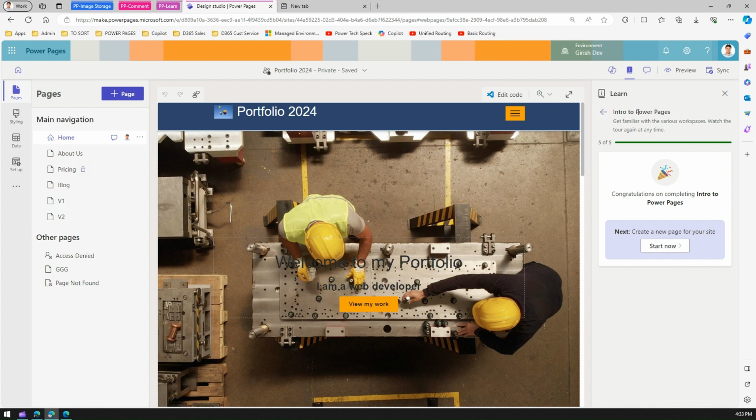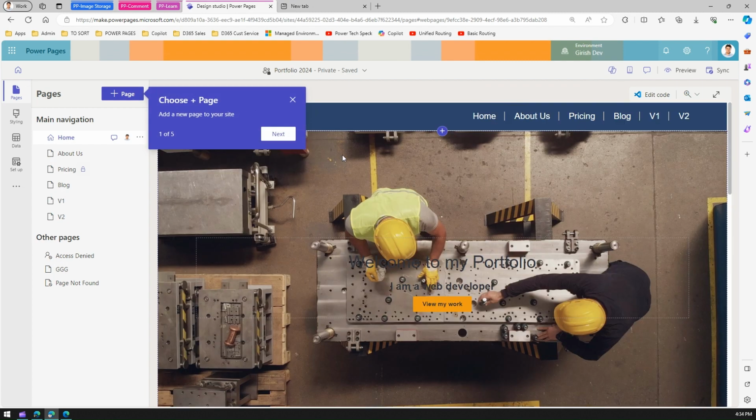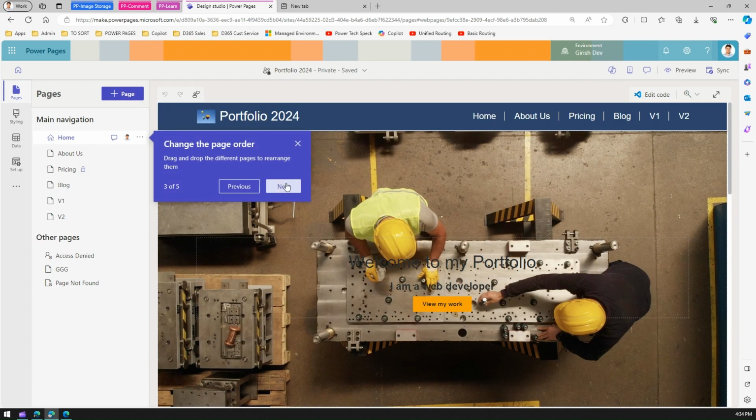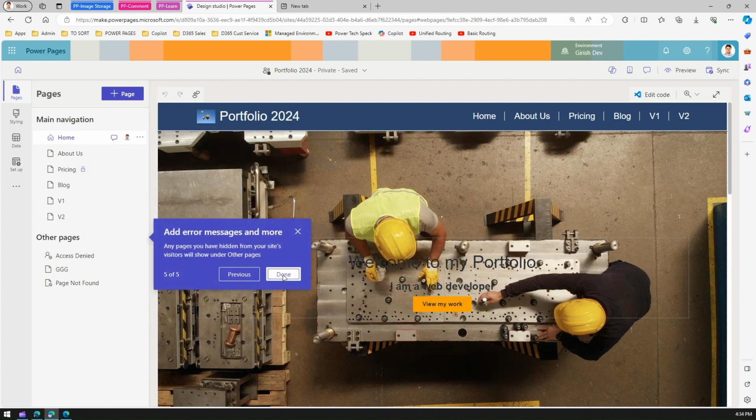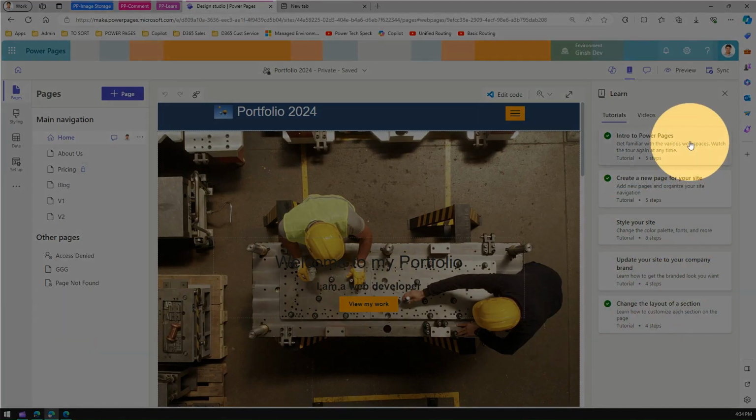Now, in introduction to Power Pages, we have covered 5 steps, and that's why it has given me a nice card which says congratulations on completing intro to Power Pages. If I go back, I'll see that this is marked with a green tick mark. Similarly, I can follow the other sections. For example, create a new page for your site, and I can follow the various navigational elements on creating pages. Once I'm done with it, this will be marked as done. Like this, I can cover various tutorials. It's a nice introductory starting tutorial for people who are pretty much new to Power Pages sites.